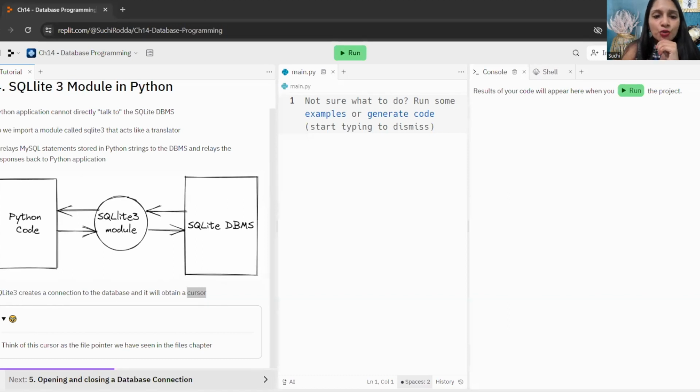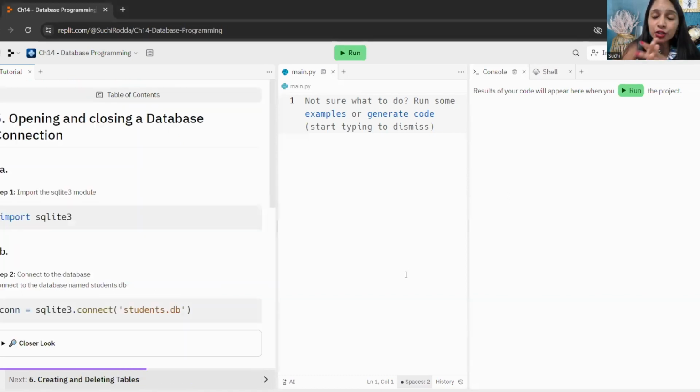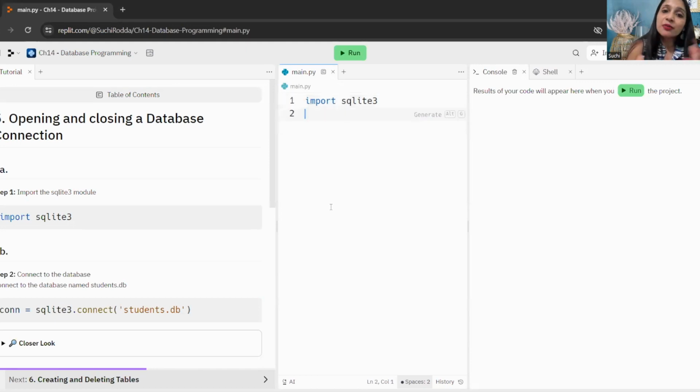Okay, so to be able to write any SQL statements, first we need to be able to talk to the database management system in the background. So the very first step is to import the module that helps us talk to the database, which is SQLite 3.